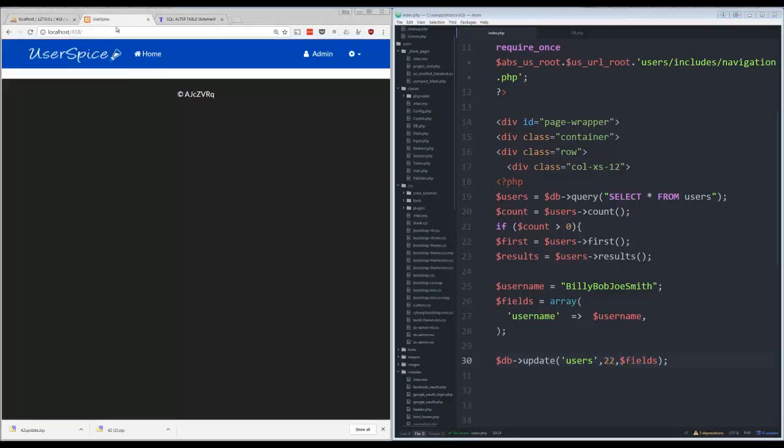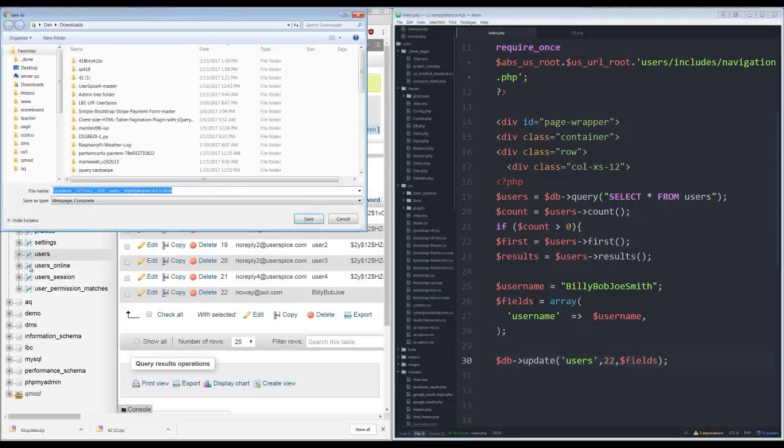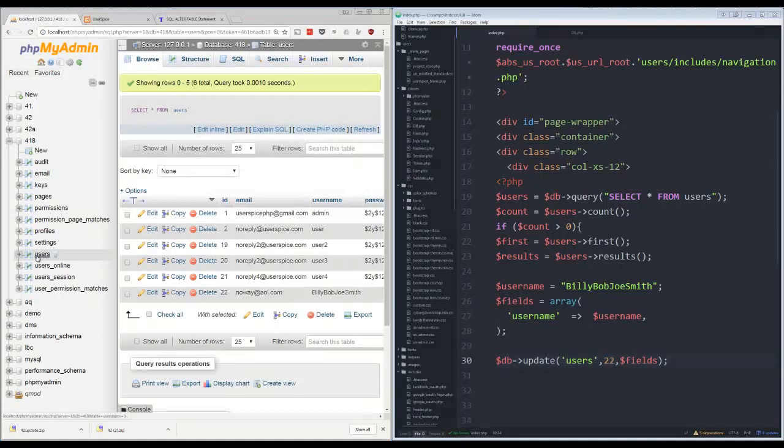So I saved it. I'm going to refresh the page, and it did not do it. So let's figure out what we did wrong. So users, Billy Bob Joe Smith. Yeah, oh, you know, I don't think I actually refreshed this. There you go. Billy Bob Joe Smith. So there it is. It's updated. I need to trust myself.